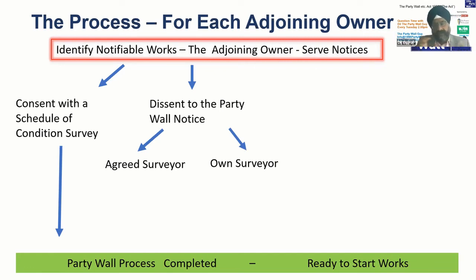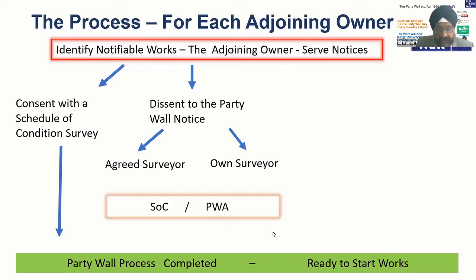There's another addition of a third surveyor, but I'm not going to go into that. That's nitty-gritty of the process. And you actually probably don't end up seeing that behind the scenes. In both scenarios, what's achieved is a schedule of condition with a party wall award. And once that's done, it's completed, party wall process completed, you're ready to start works. On the other hand, if each of them got their own surveyor, slightly different mechanics, principles are saying there's a schedule of condition, a party wall award's created, and works are ready to begin.